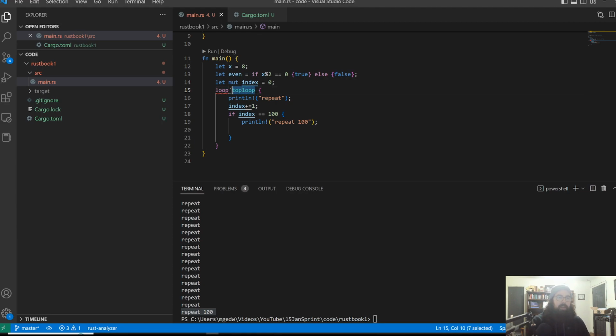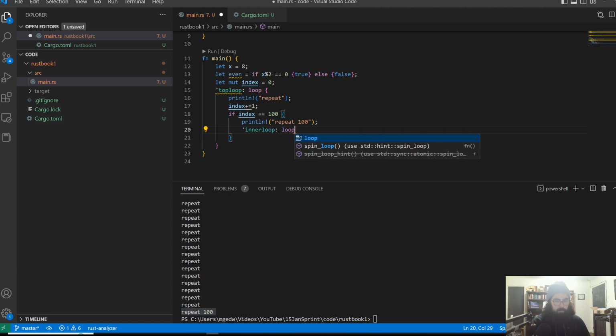And the reason why you would do that is if you don't want to have the specific operating conditions of, say, a for loop or a while loop, you can just use loops as generic items, and you can loop over them in unique ways, especially by using naming conventions like this. So let's create another loop in here, and we're going to name this inner loop, and we're going to print line that 100 times.